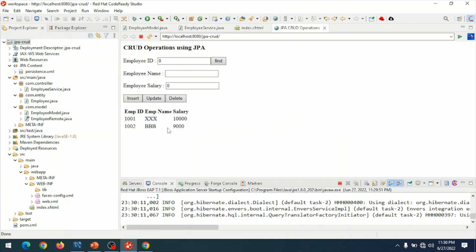Then we will test the remaining operations: insert, update, delete and find. Try to retrieve the value from the database table for employee ID 1001. Then click on the find button. It retrieves the value from the database table. So for record 1001, the employee name is XXX and the salary is 10,000. It fetches the detail from the database table and displays it in the input text controls for employee name and salary.